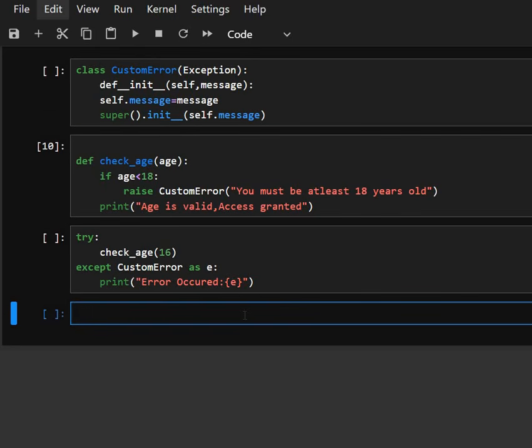Now let's dive into another example, which is to see multiple custom exceptions. You can even create multiple custom exceptions for different situations. So let's try that with an example.